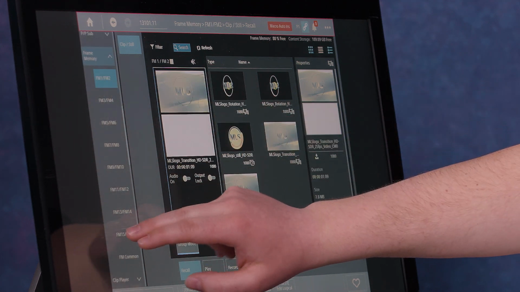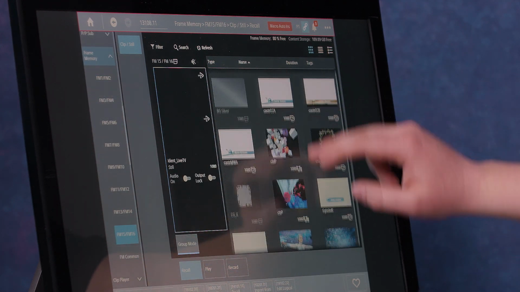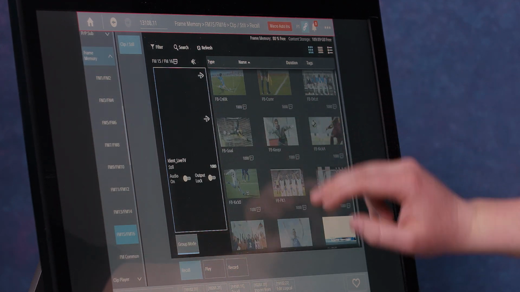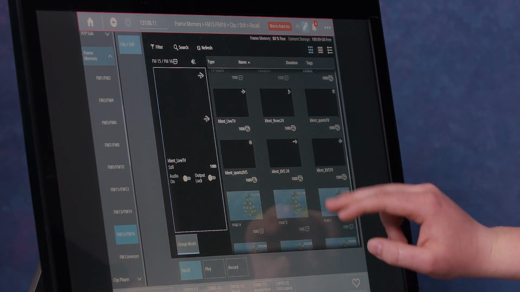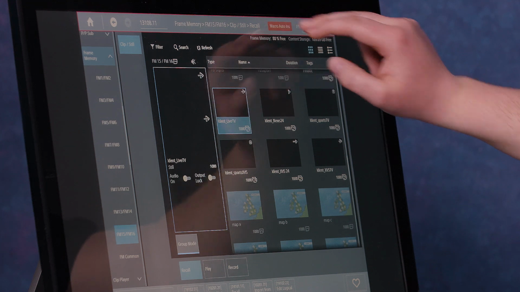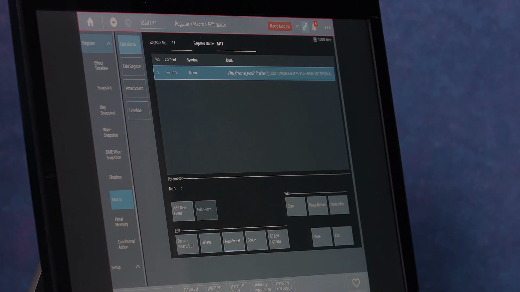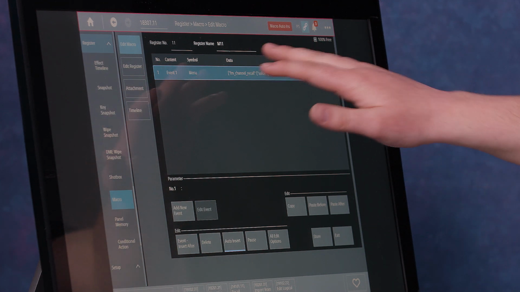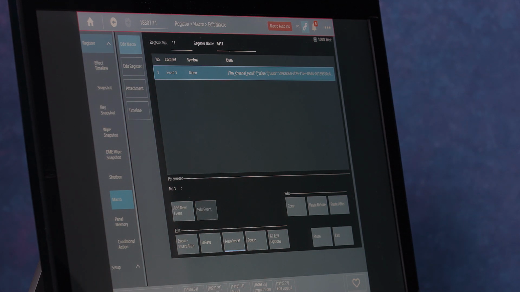So, at frame memory 15, I'm going to find my live TV ident, and I'm going to load it. Just like that. When we go back to macro auto insert, which I can use the shortcut at the top of, you'll see a new menu line has added, with some internal data for the switcher to reference. This menu action is loading the frame memory that I've just loaded.